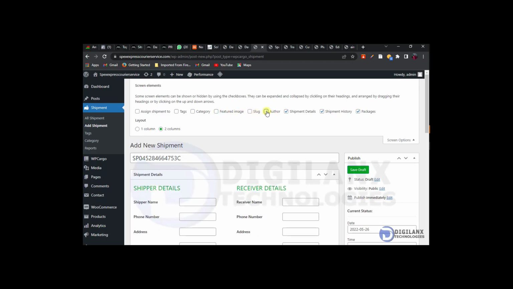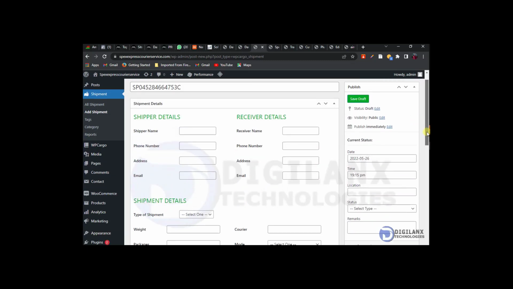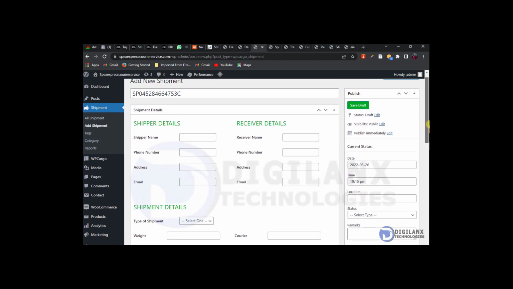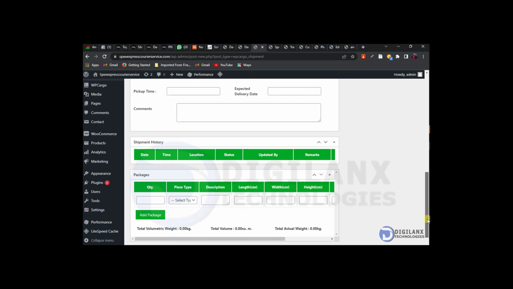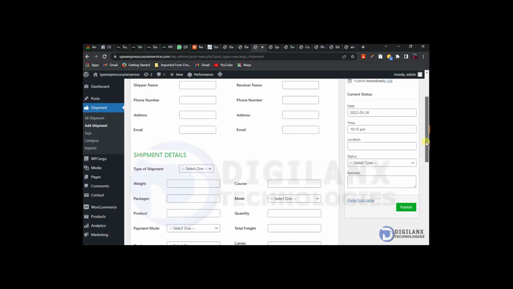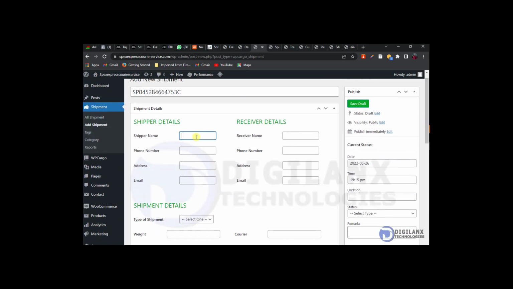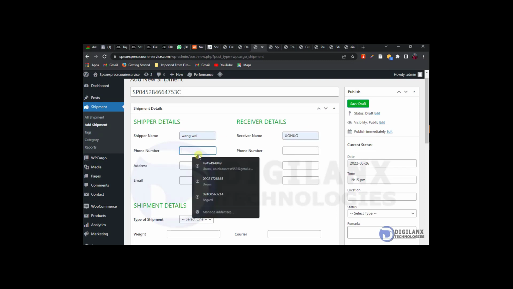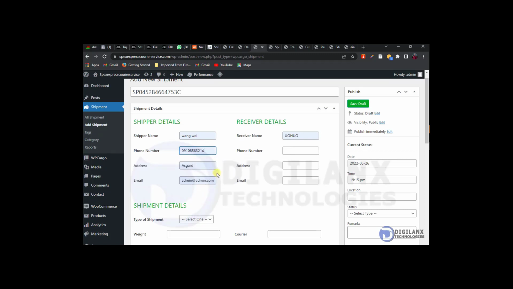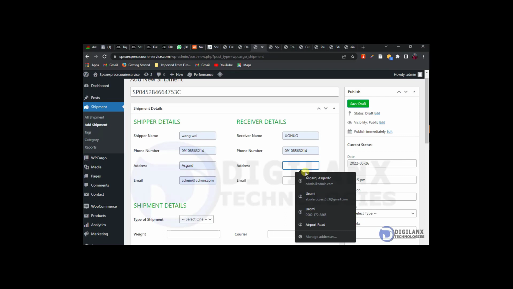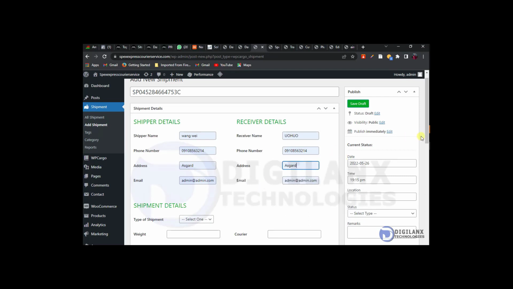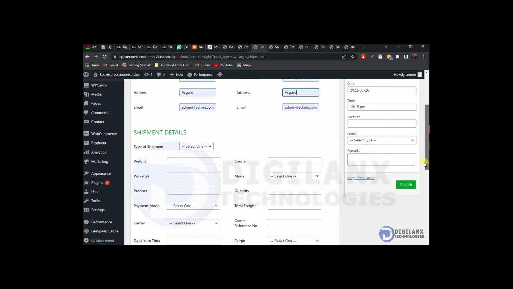Then author, I don't need it. Main details, shipment history and package details. This is what I need. Details, shipment history and packages. So let us quickly do something. I'm just filling random things here. As you see, I'm just using random things, but these are usually filled in.